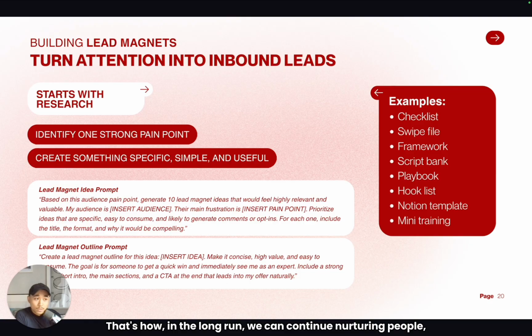That's how in the long run we can continue nurturing people, and we can always sell and always go back to the pipeline and get more sales and clients. Now, after I use a lot of my content, I will turn that content, the audience, their pain points, their desires back into lead magnets. So I will match that and customize it so it's exactly what they need or exactly what they ask for. So once again, it goes back to research.